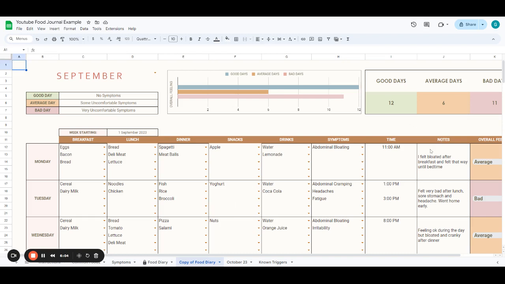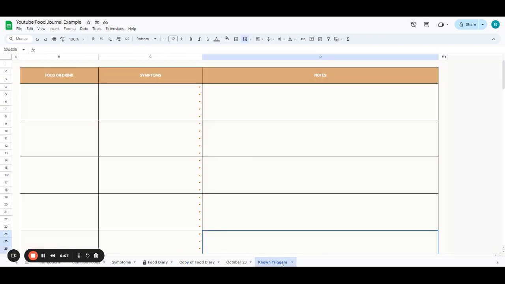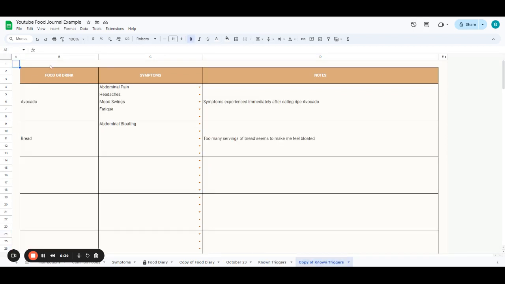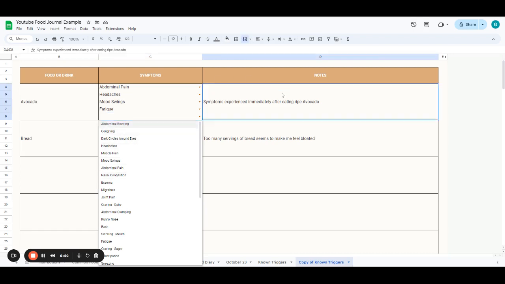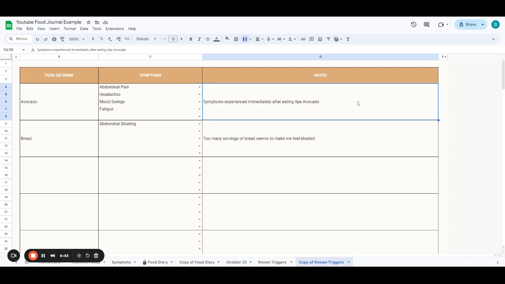So once you've worked some of these out, we can fill them in our known triggers tab here. Okay, so again, here's one I filled out a little bit. You can pop in your food, the associated symptoms, which again you can pick from a drop-down menu here, and any notes that you might have. So once you've got that sorted, it might help you in seeking advice, working out ways to manage these issues, and just generally give you a better way of figuring out which foods are causing these problems.